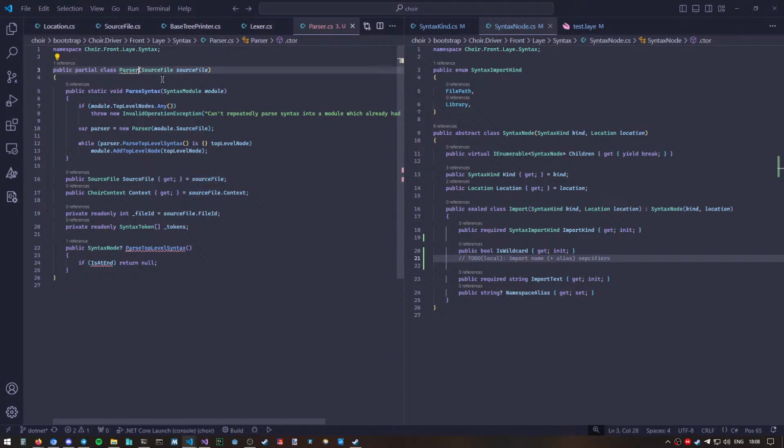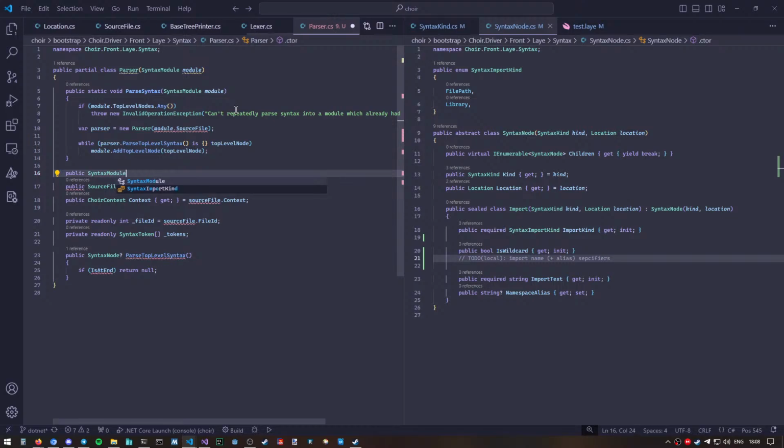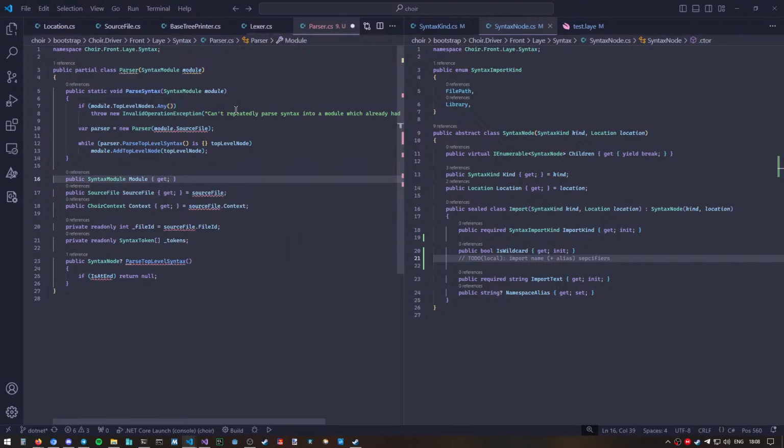I might just say this is stupid and this needs to be a syntax module. We're going to parse into a module. If I do that, then this might mean a slight refactor on the Lexer soon. This will be module. Source file is then module source file. Context is module source file context. I might have a context here. I do. So then this just goes yoink. Right. This is fine, I think.